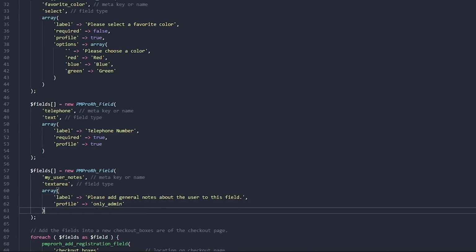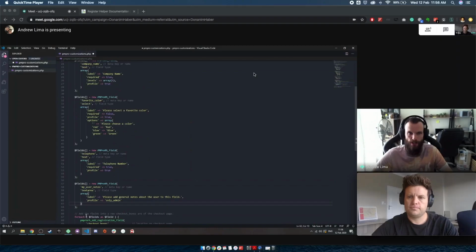This means only an account that is an admin or can manage settings will be able to see this field. If you set it to only, it means that users will be able to see it as well, but only when they edit their profile page. So you can see the flexibility of the Register Helper add-on, where you can show fields both on checkout and the edit profile page. You can show fields only to the admin when they're editing a user profile, or you can show it to the user and the admin only when they're editing their own profile or an admin is editing their profile.